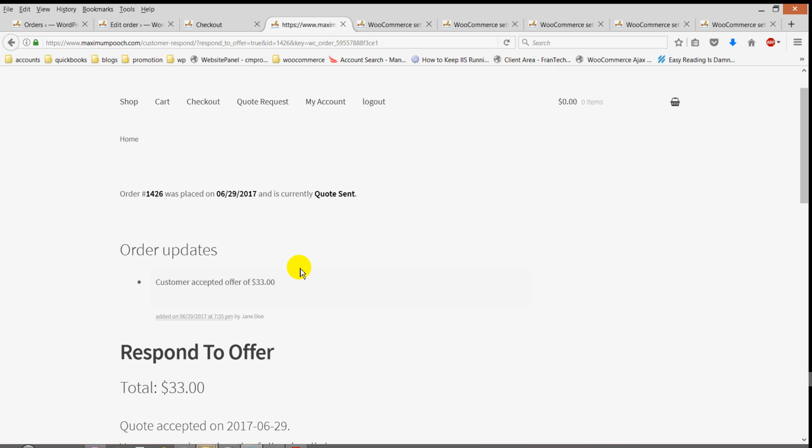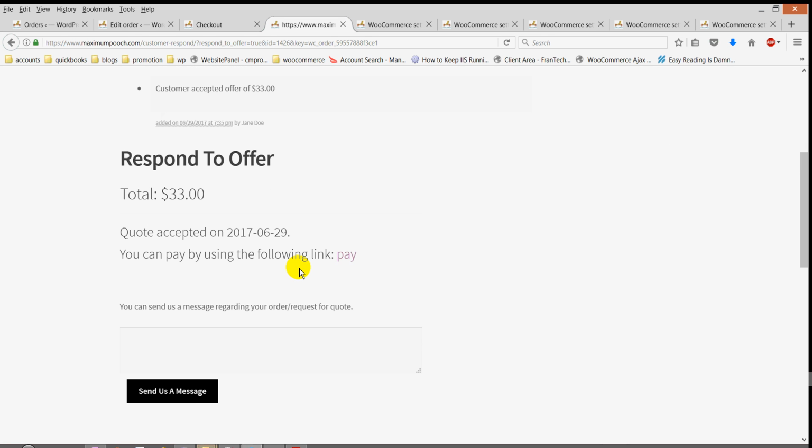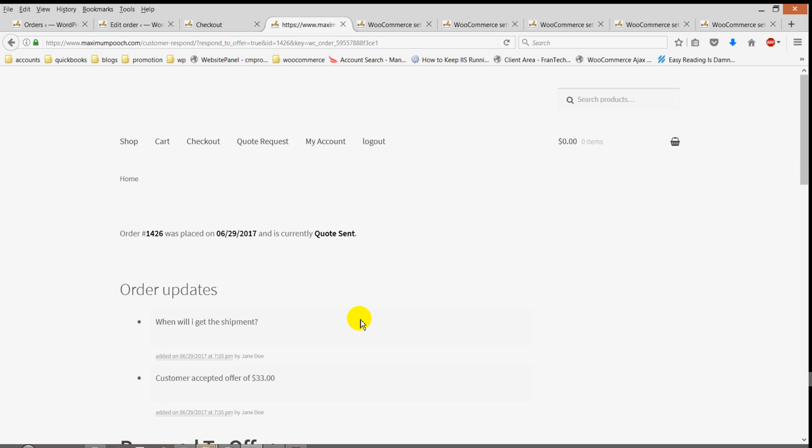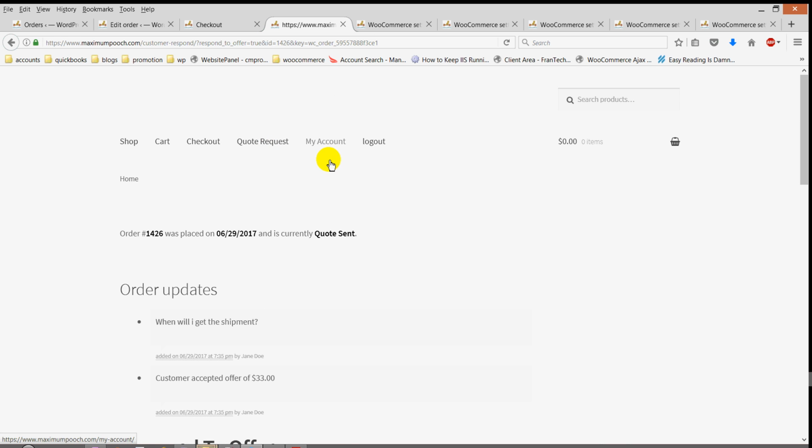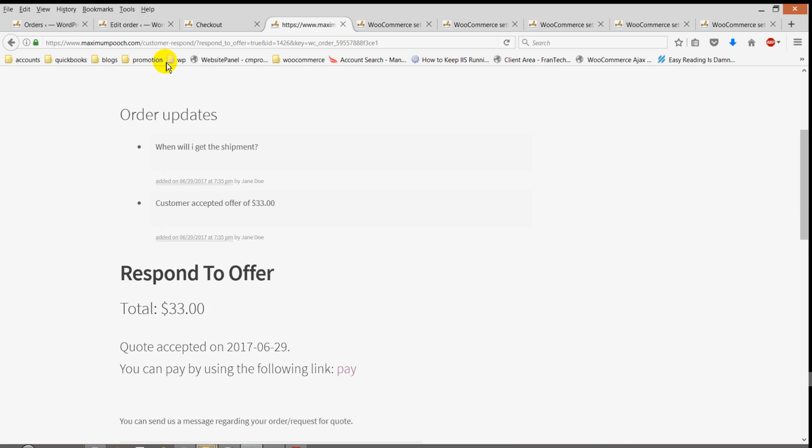The customer can also see the notes to admin that they have written and the previous responses from admin in the notes section on the My Account page. You can also customize the Send Us a Message button in the settings under the Customer Notes tab. But for now, let's go back to the order.